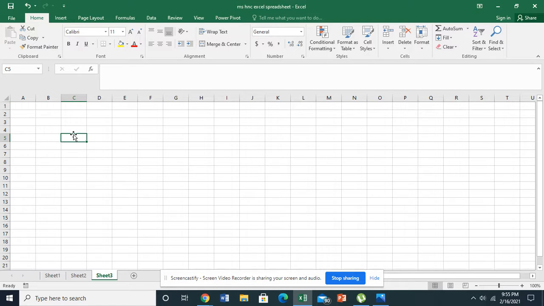If I move my cursor, I just click on any cell, it will tell me up here basically that I am in cell C5. I could use the arrow keys to navigate and notice I'm in cell F3. All right, you can move across and you could experiment with it. It's not very difficult.